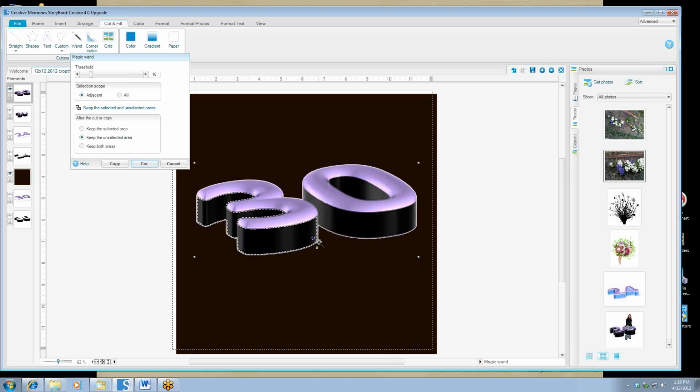So we'll just keep holding the shift key down and get all these selected pieces. Looks like we've got some weird thing there. We might have to fix that. Okay, then we'll just select all of that, and now we'll select the black in the center. Don't forget that, because then it's all part of the number. Okay, now we're going to say keep both areas, and we'll say cut.